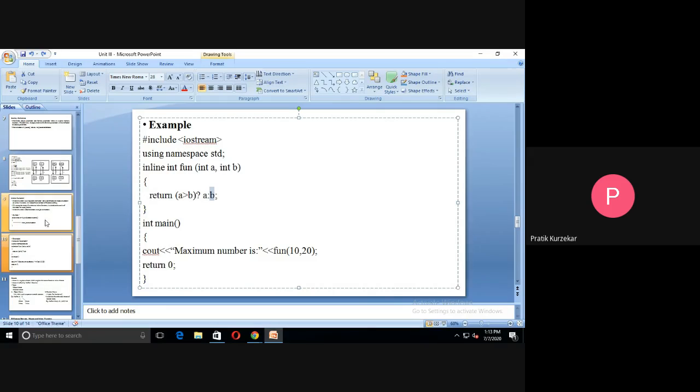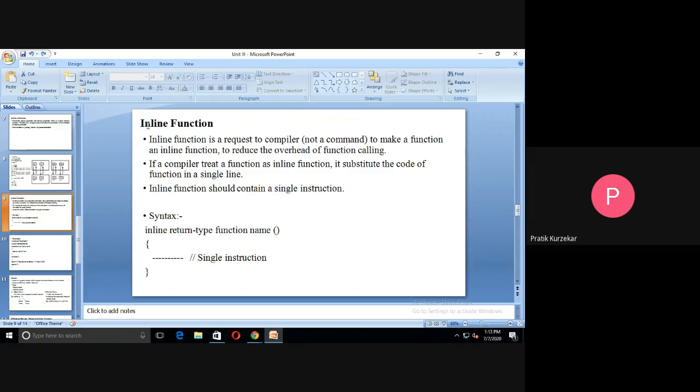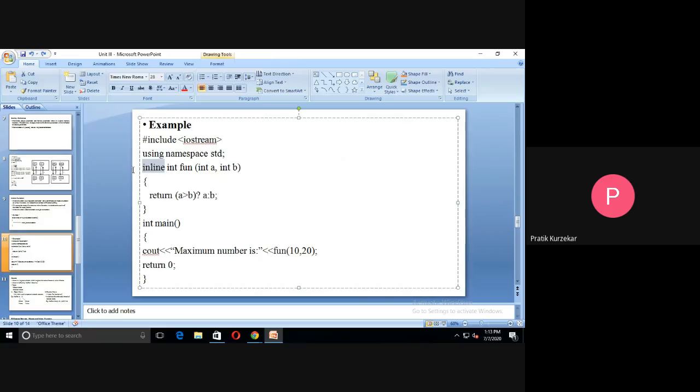As seen in a previous slide, an inline function contains only a single instruction. See here, this is the inline function, and it contains only a single instruction. Then, in the main function, we are going to print which value is the greater, and to do that we pass the values of integer a and integer b to the function.